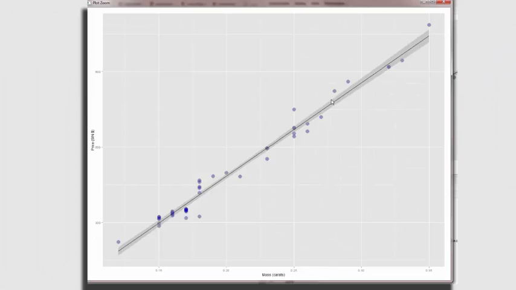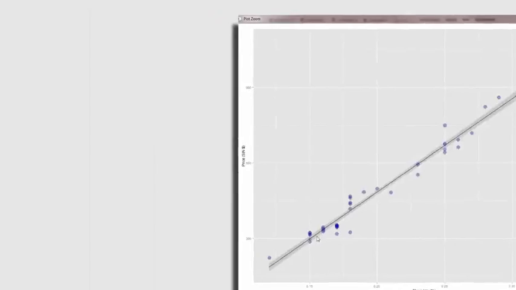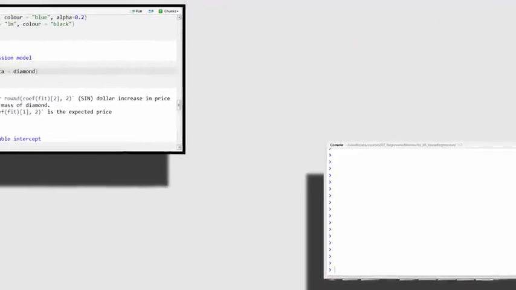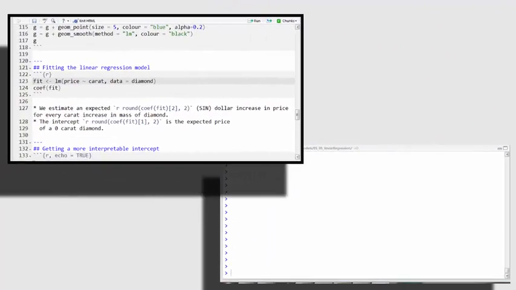There's my plot. You can see on my x-axis I have mass. On my y-axis I have price. And now what I'm plotting is the fitted line, the line that minimizes the sum of the squared vertical distances between these points and the line. Now let's actually go through and get our fitted line.